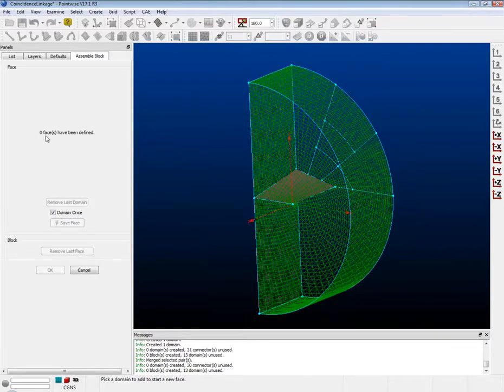In this panel, we just simply have to define each individual face and save the face as we go. A structured block has to have exactly 6 faces, which means a structured block, in order to be created, would have to have at least 6 domains. We obviously have way more than that, and we have plenty to form the topology that we need.